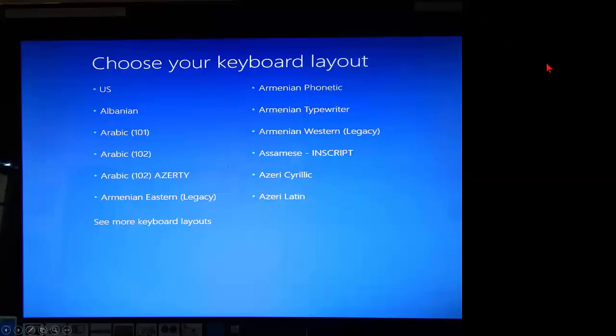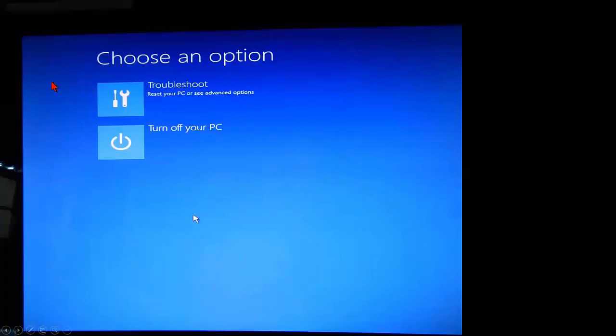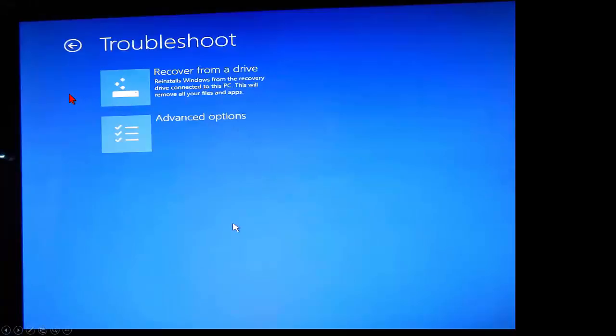I have booted up using the recovery disk, and the first screen that shows up is this, and when I click on the keyboard layout, I want the US. So as soon as I click on that, I get a screen option either to troubleshoot or turn off the PC, and we're going to troubleshoot. So when we click on troubleshoot, it says recover from a drive. This reinstalls Windows from the recovery drive connected to this PC. This will remove all of your files and apps.